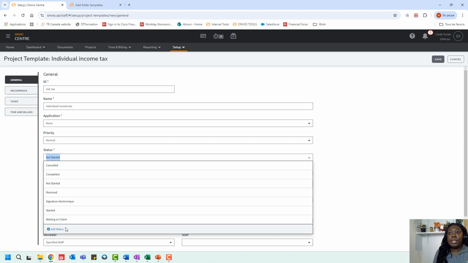Another example is if having the electronic signature is an important step before you e-file the return. Again, you will add that information under statuses. You would put e-signature, and you want to make sure that the return has been signed by your clients before you complete the return.